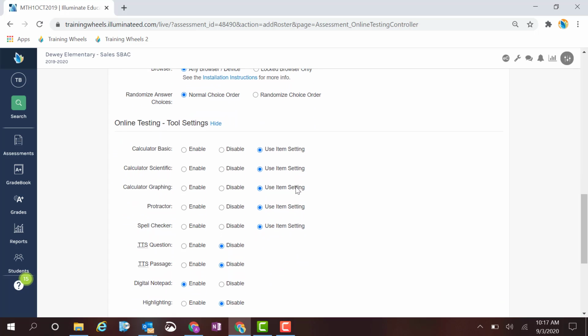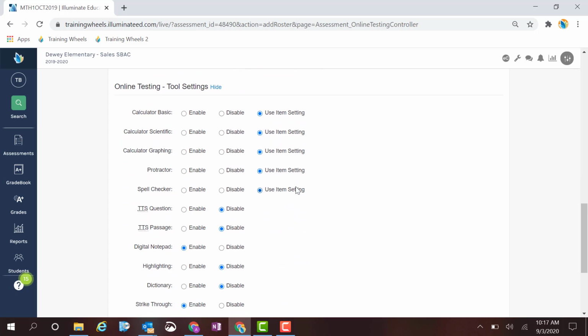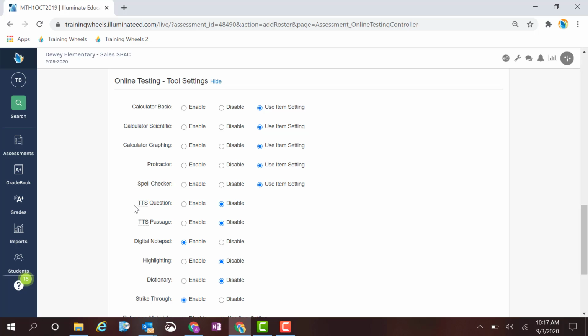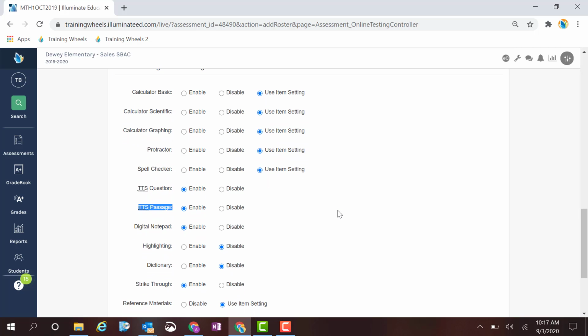I have some tool settings here. These are just additional tools that you could set for your students. The ones that need a little bit of explanation are these 2 right here, and that is for text-to-speech, either for a passage or for the question. This is all or nothing, so if I enable text-to-speech for questions and passages, that will do it for everybody on the test. The rest of these are pretty self-explanatory.